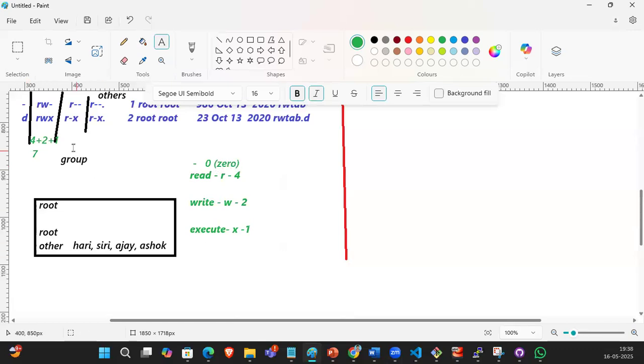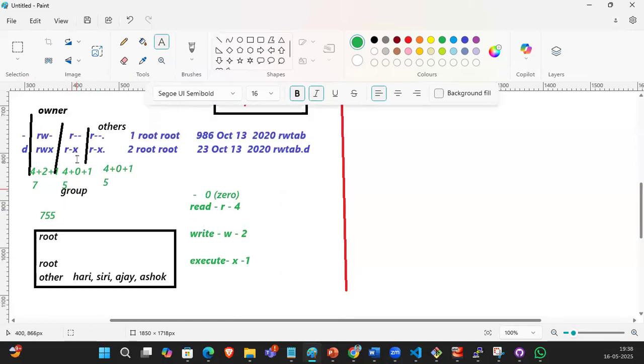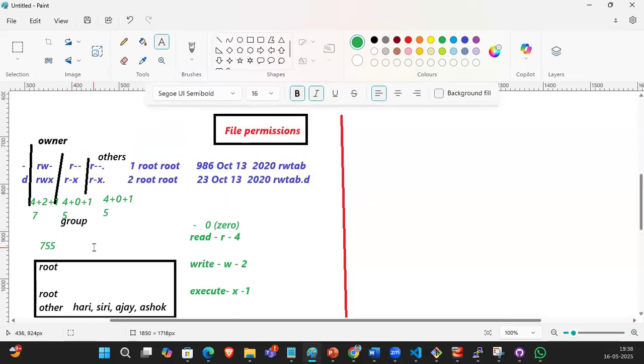Permission. So what is this here? 4 plus 0 plus 1 equal to 5. Here, same: 4 plus 0 plus 1 equal to 5. So what is the permission, guys? 755 is the permission. Guys, understood?